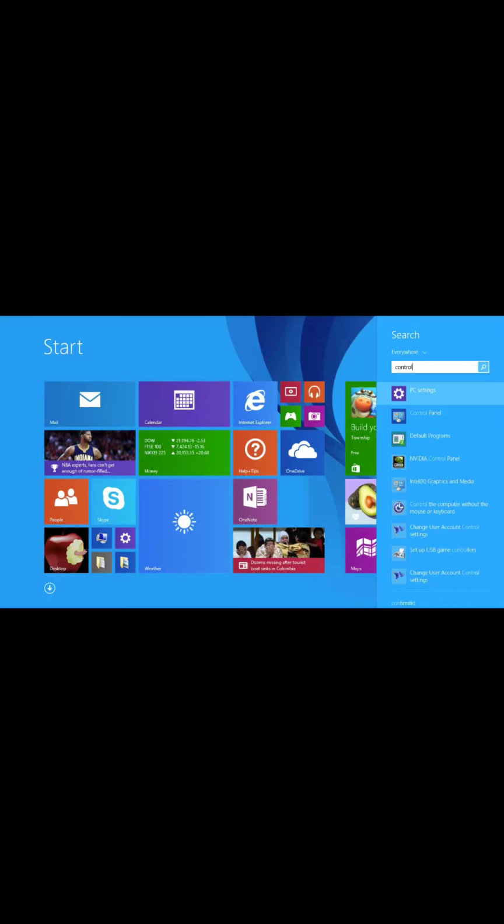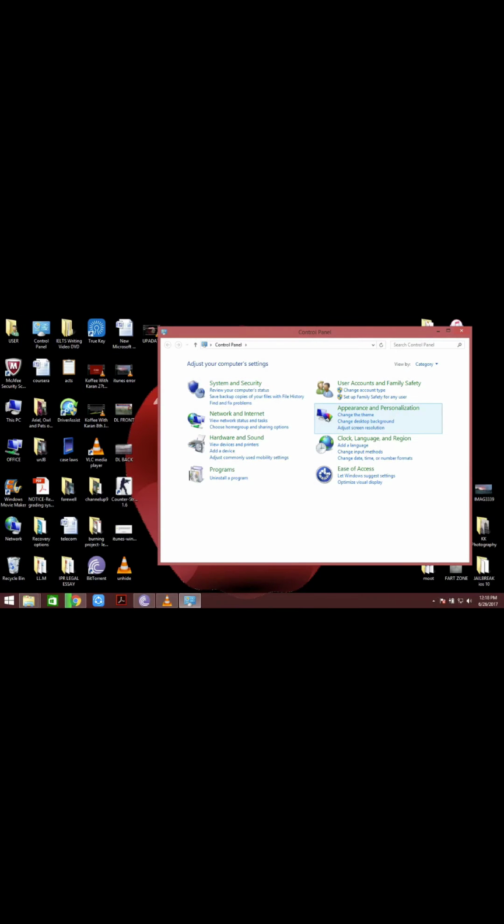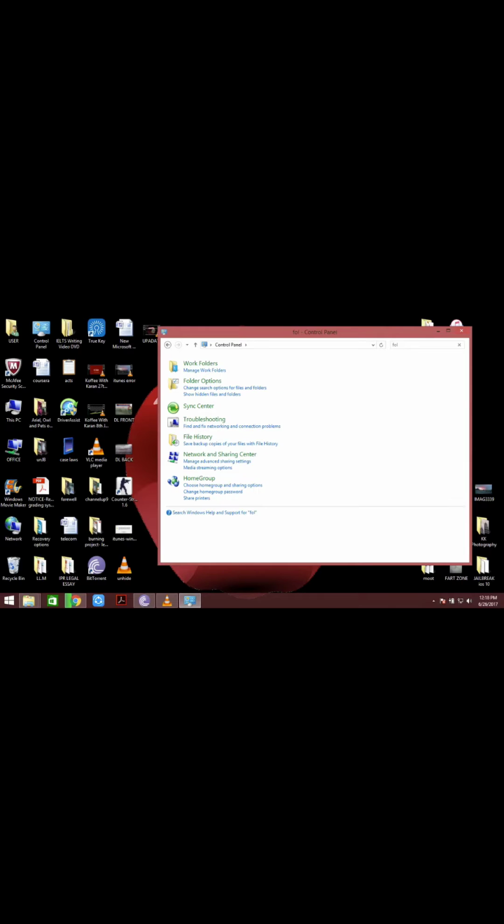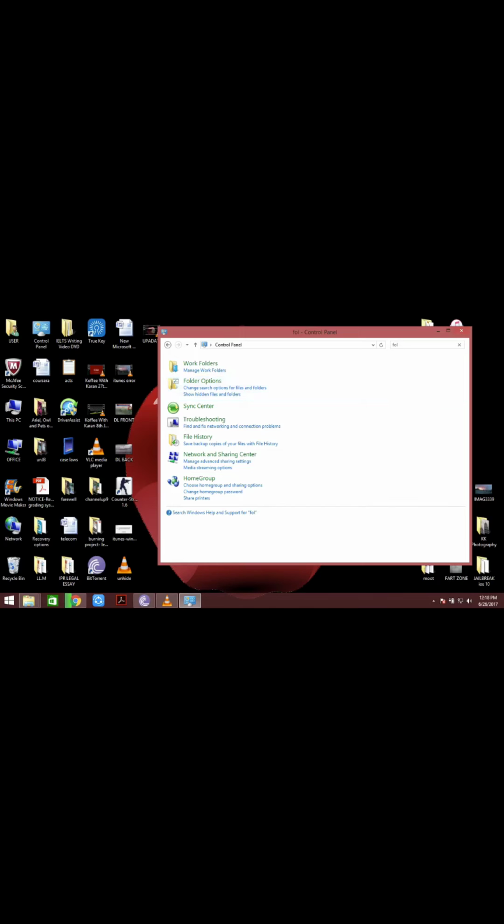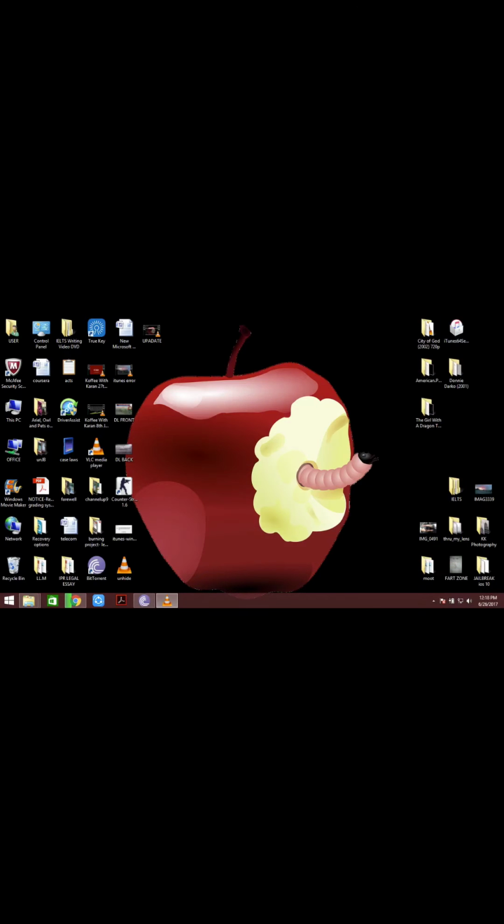Just open the control panel or search for it in the start menu. In the control panel, search for folder options. In the folder options, click on show hidden files and folders. In this, you have to mark show hidden files, folders and drives and click on the OK button.